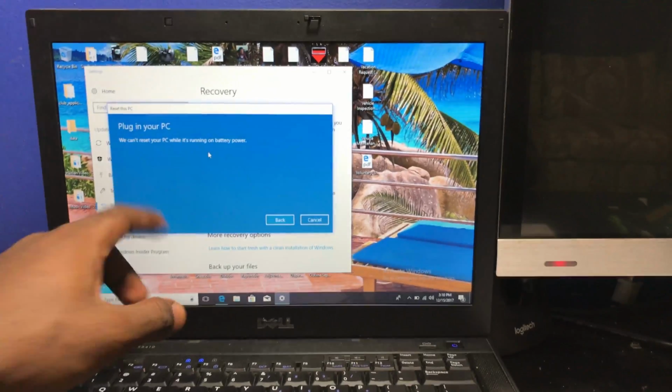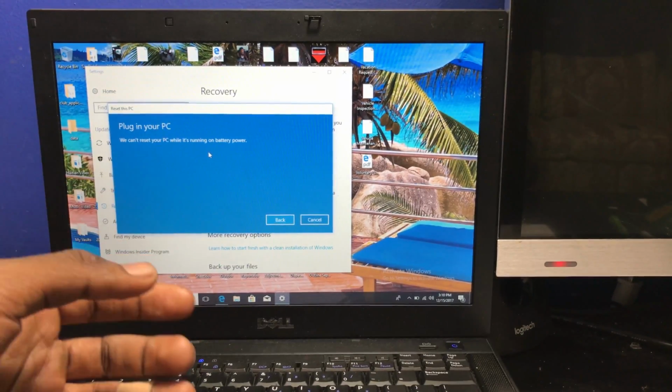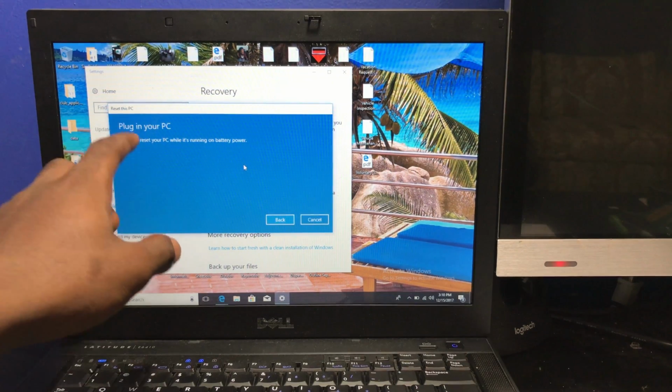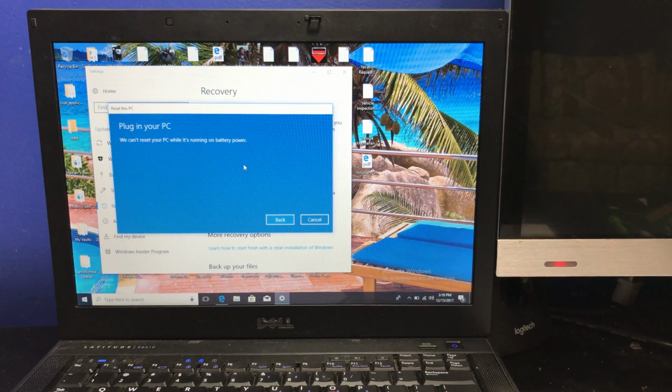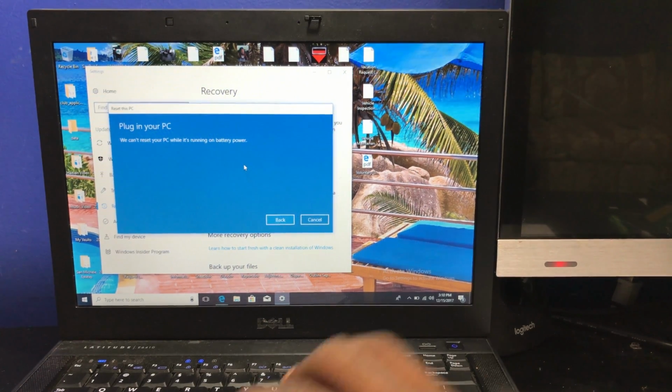So the first option, of course, is for me. That is if I plan on resetting the PC, and that is what I'm doing right now. So plug in your PC. We can't reset your PC while it's running on battery power. Okay, let me grab the charger.